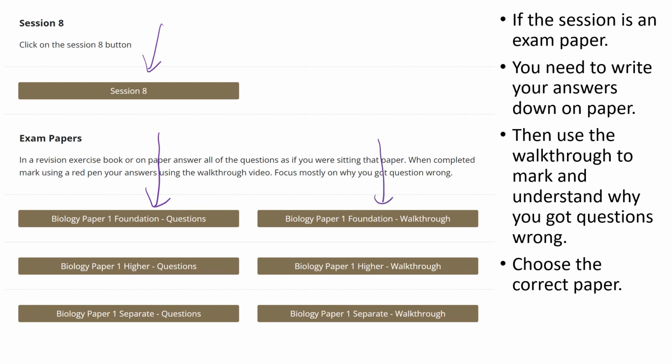Now the walkthroughs are quite long because we've tried to explain where the actual answers come from. Be honest about what you've done. Fantastic for those marks that you got right, but the most important thing is which marks you got wrong.